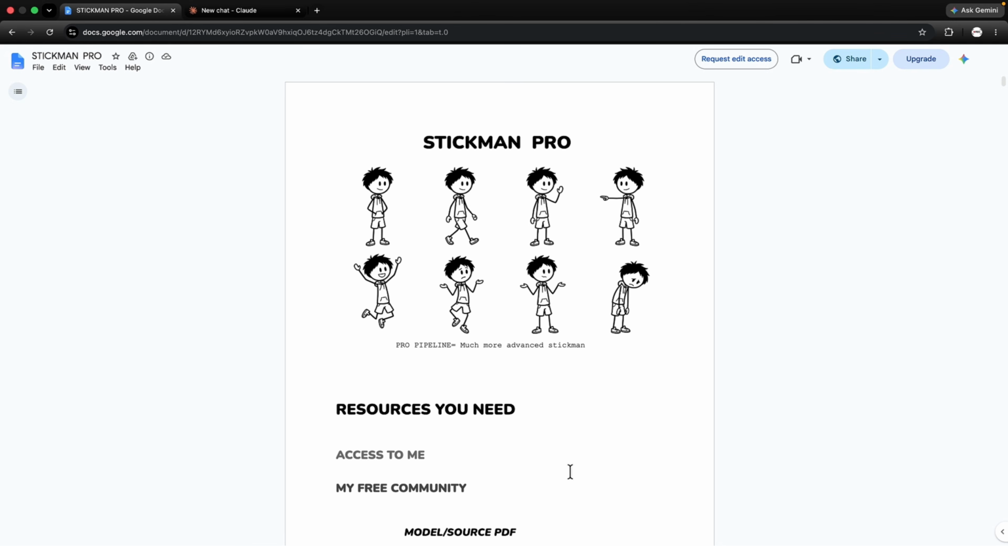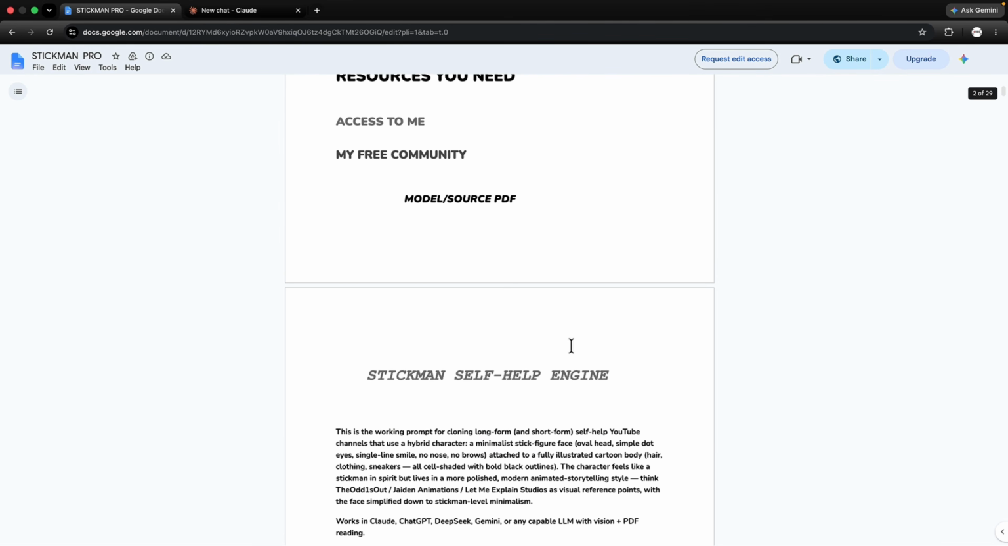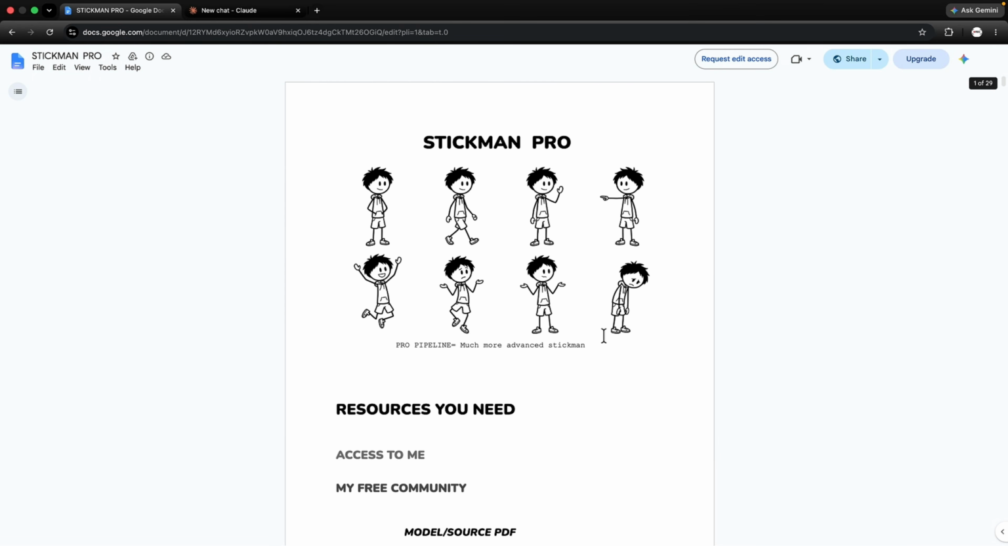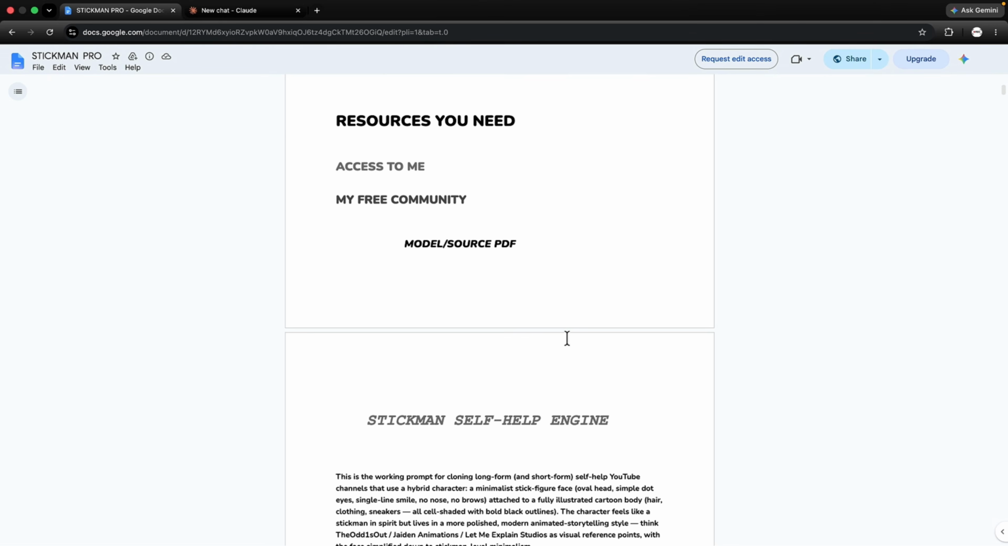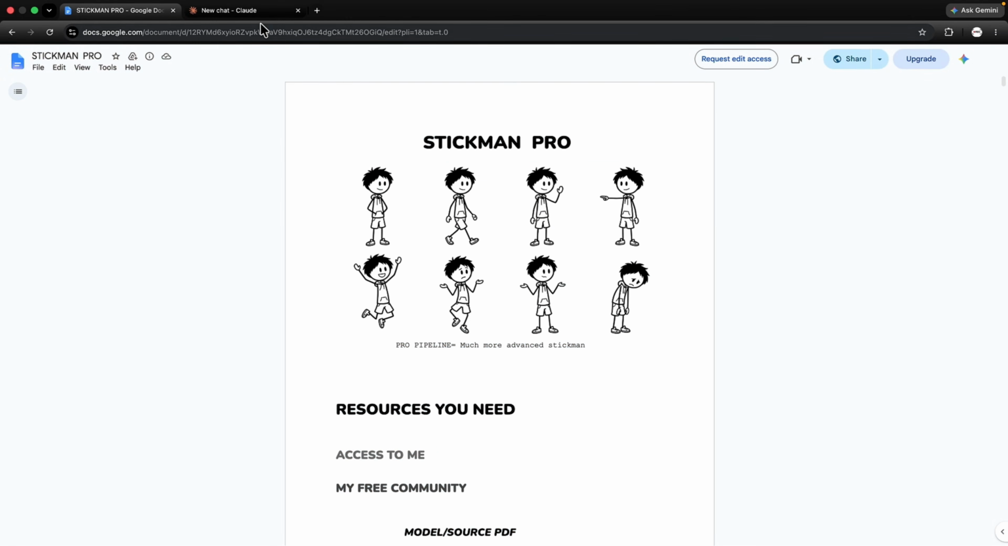So the very first step in this process is getting access to the master prompt, which you'll find either in the description or in my completely free school community. This prompt is what automates the entire flow. Once you've got access to it, all you've got to do is press Ctrl+A to select everything, Ctrl+C to copy it, and then head over to a chatbot.